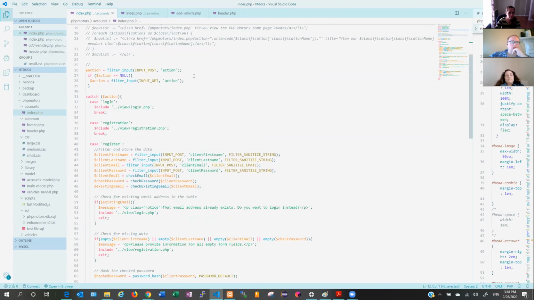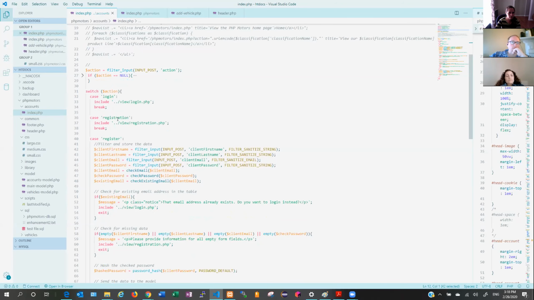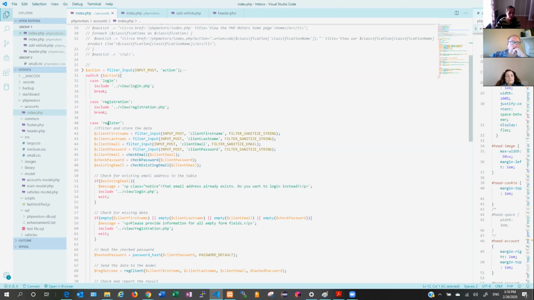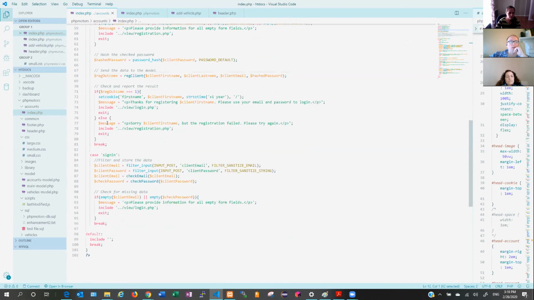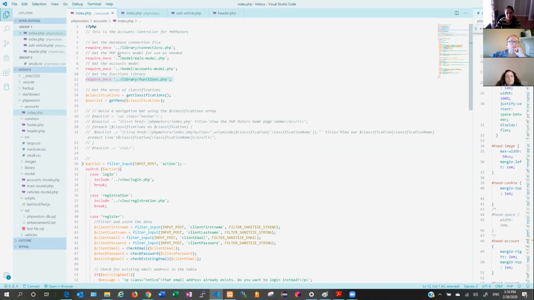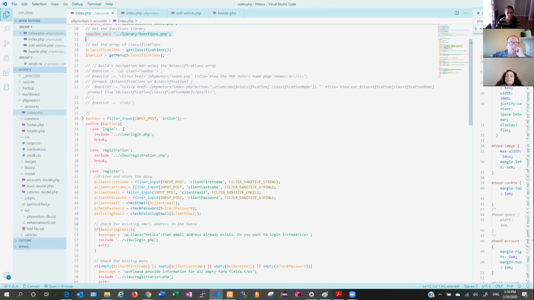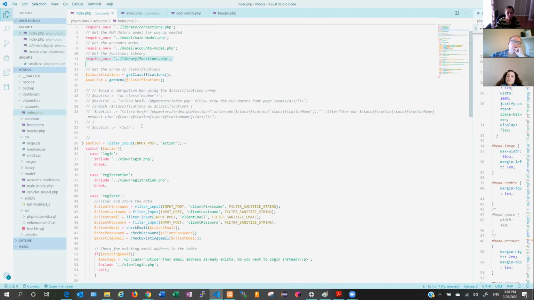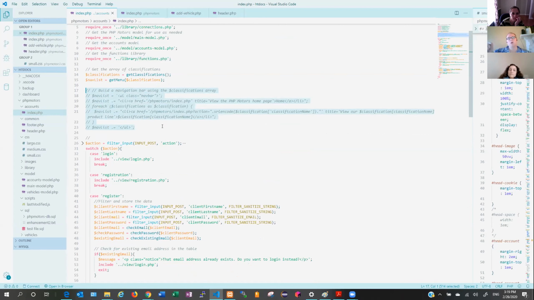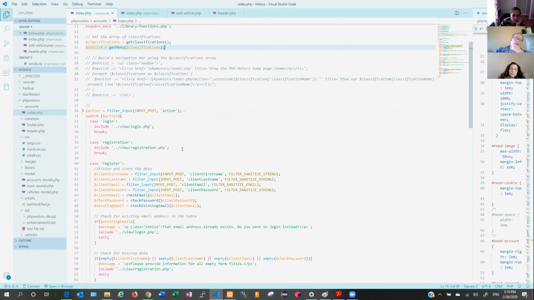But the rest of it, like all these case and switch statements, they're all unique to the accounts, and the same thing for the vehicles. That's why he had us move the nav list out, because that nav bar was the same for all of them. So he had us move it into the functions. I'm not sure if that helped at all.